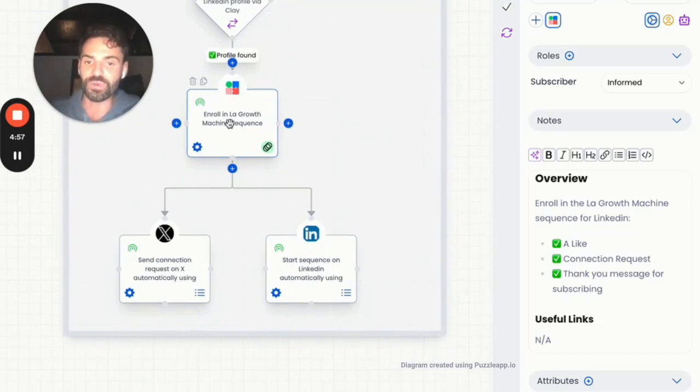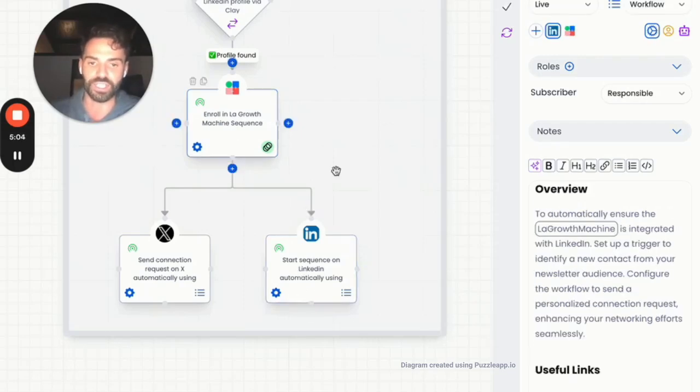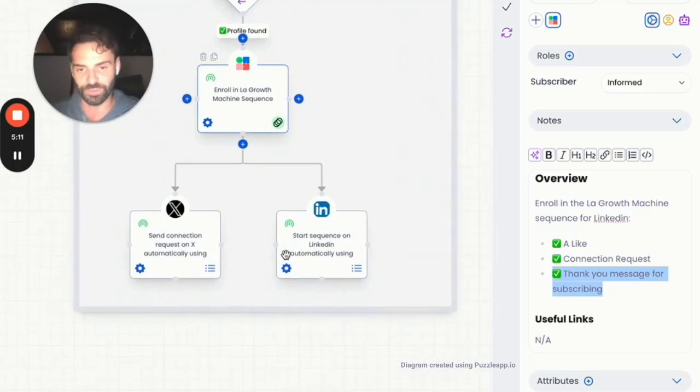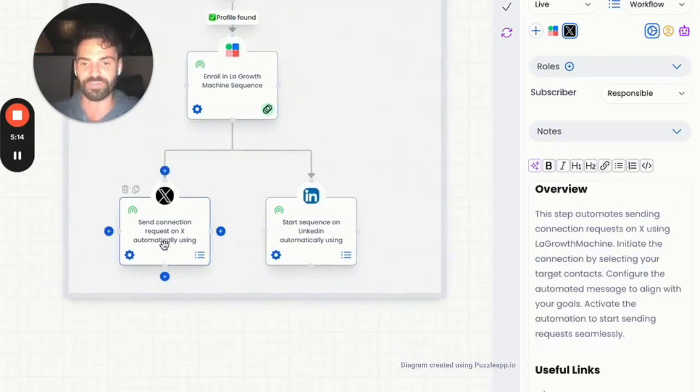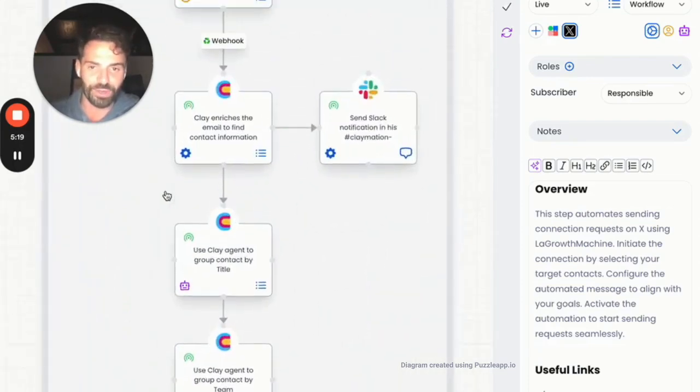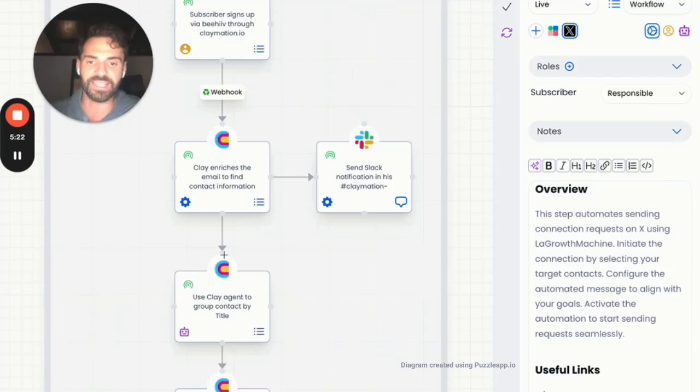So in the case that they do, the La Growth Machine sequence will start a sequence in LinkedIn to do the following steps. They'll give them a like on one of their recent posts, send a connection request, send them a thank you message for subscribing, and then also send them a connection via X. So it's a pretty nifty but very simple flow that you could build out with this tech stack that immediately guarantees that you have multiple touch points across multiple channels for a given subscriber that comes in just on one channel, which is, in this case, Alex's Beehiiv Claymation newsletter.